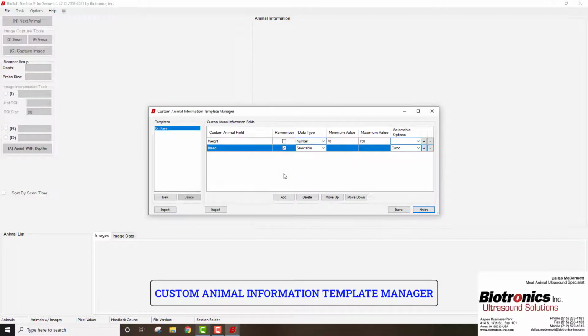And the nice thing about selectables is when we get to a new scan session, especially when you have unique first letter identifiers, you just type in the first letter. The rest of it will fill out by itself. Or, like I said, if you are doing a pen full of a particular breed, that's going to be sufficient as well. So that one's good.